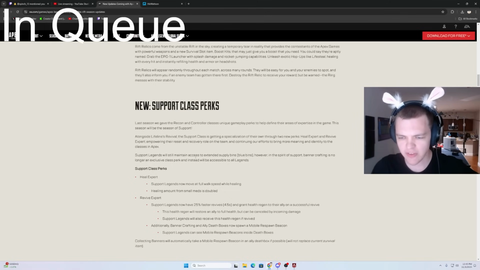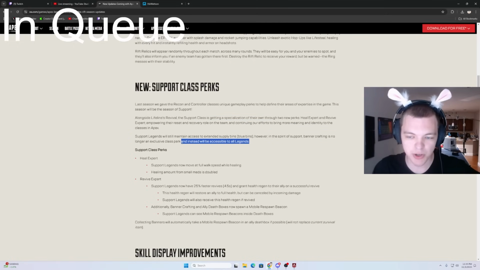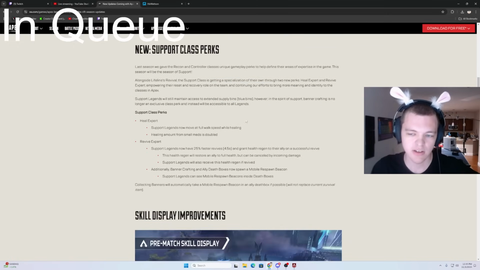Support Legends will still maintain the access to extended supply bins, blue bins. However, in the spirit of support, Banner Crafting is no longer an exclusive class perk and instead will be accessible to all Legends. This I really like, but I think it should be limited to one Banner Craft per game. So I don't really like that.